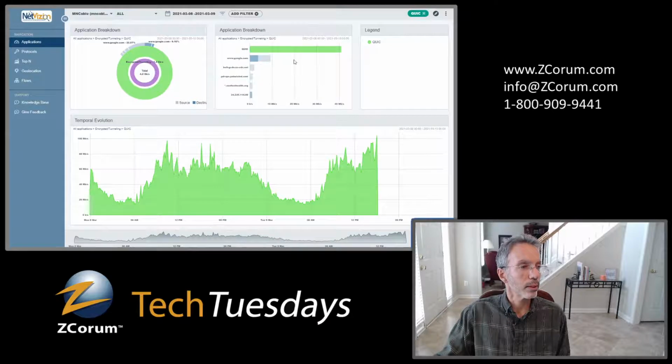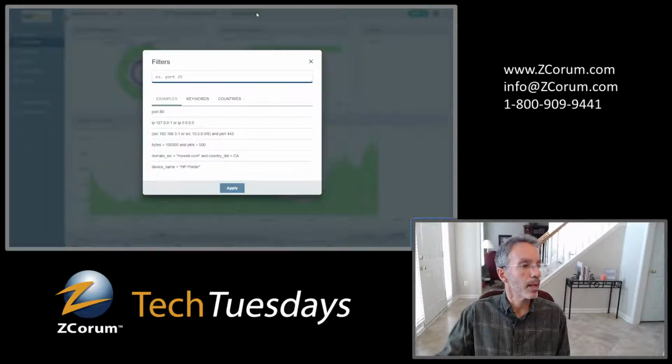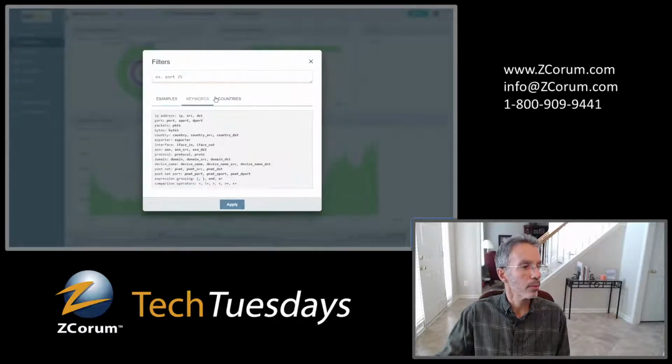And my filters, whenever I click on something, I can add a filter manually here by typing in keywords, countries, we'll see geographically in a minute.